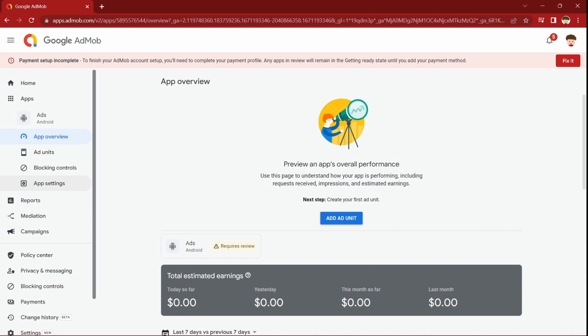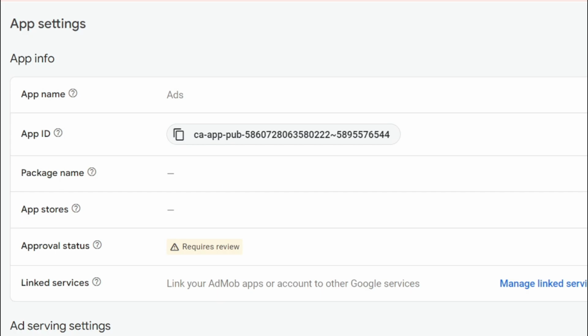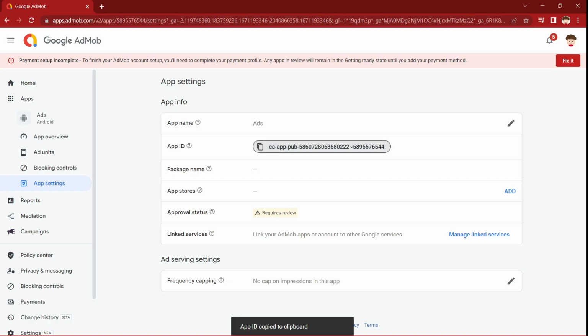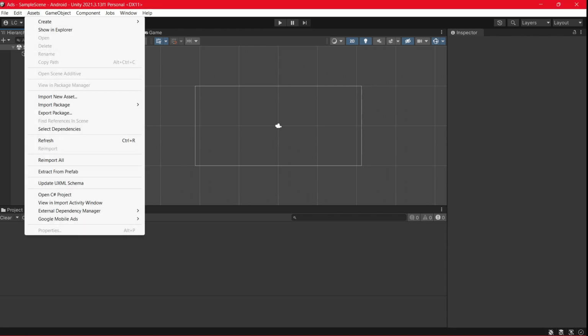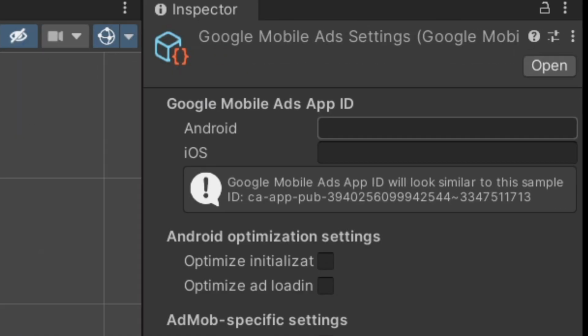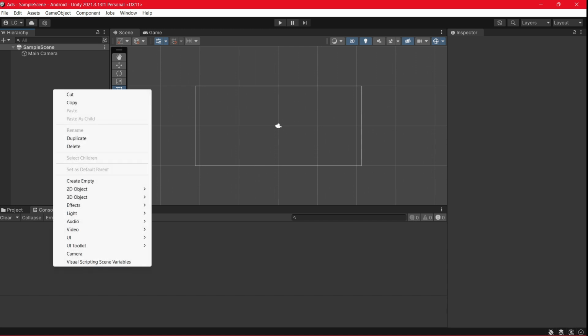The next step is to click where it says app settings and you have here the app ID. You are going to copy it, and this app ID we're going to paste where it says assets, then Google mobile ads, settings, and here in the field where it says Android we paste it with Ctrl+V. Okay, now we have all set up and we can start creating our script that will create our ads.